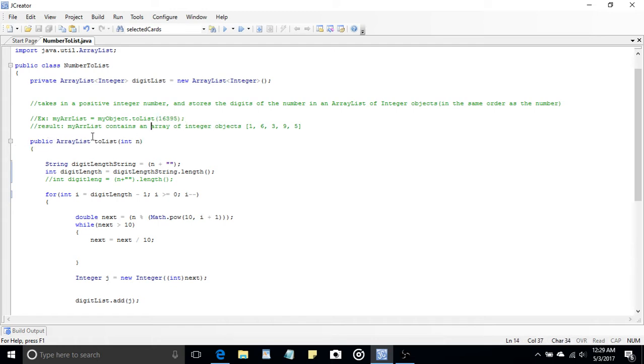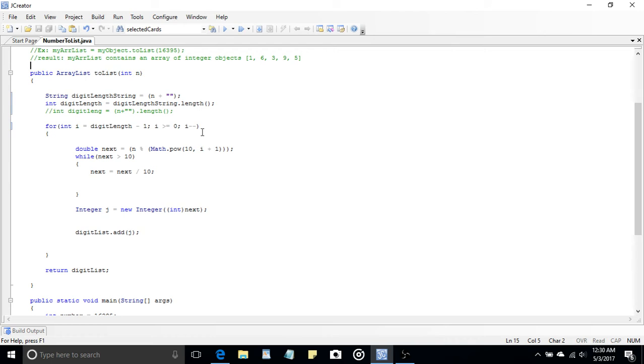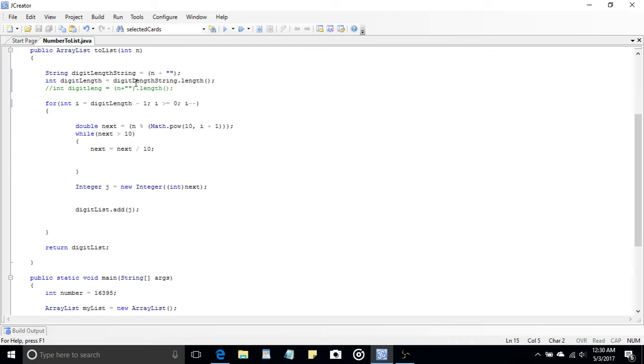The result would be that it returns an array list containing integer objects. So you would have all the digits in this number stored in an array list of integer objects, and that list would be in the same order as the number that was passed. You would get 16395 if you were to print it out. Alright, so let's go to the method itself.